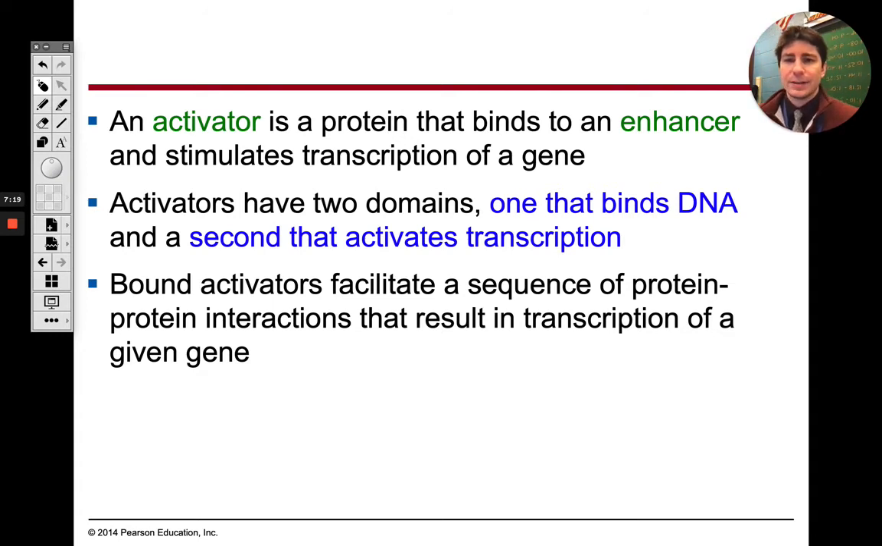So what we're going to have here is an activator and an enhancer. And they are going to need to bind together in order for transcription to occur. So we already talked about the operon and regulating that. Now we're going to talk about regulating transcription a little bit further with this activator and this enhancer.